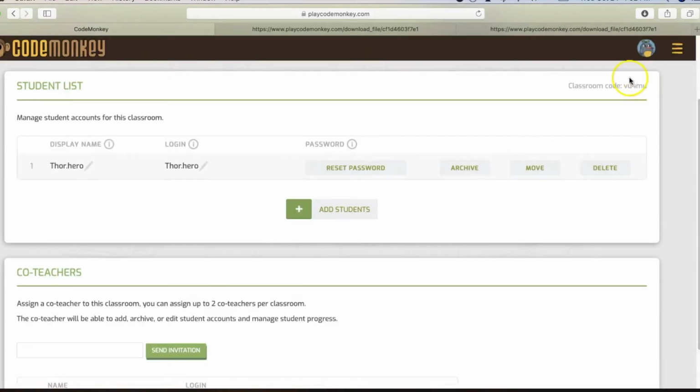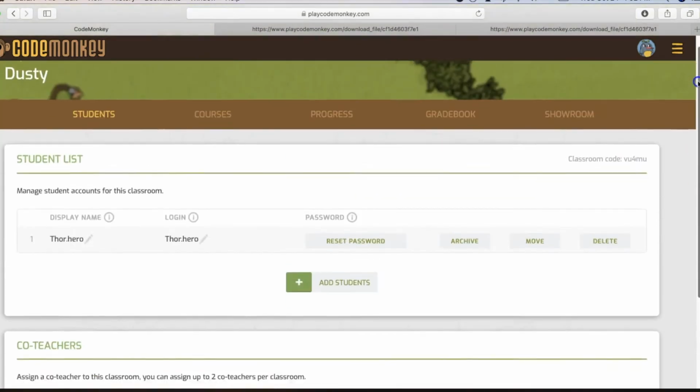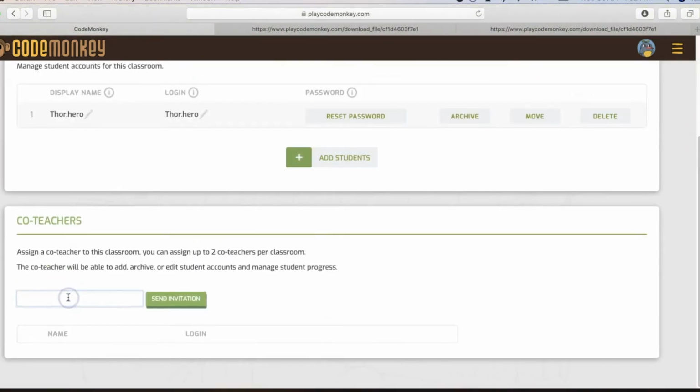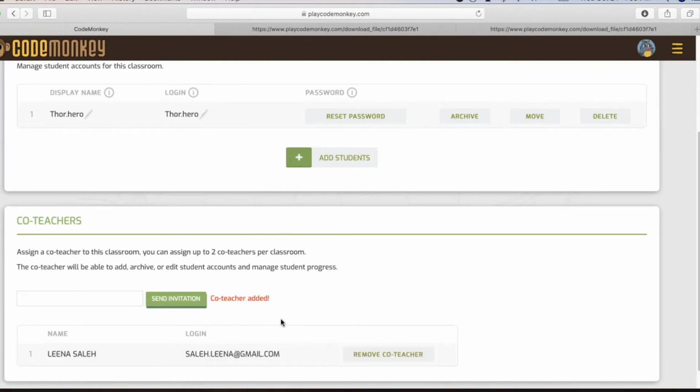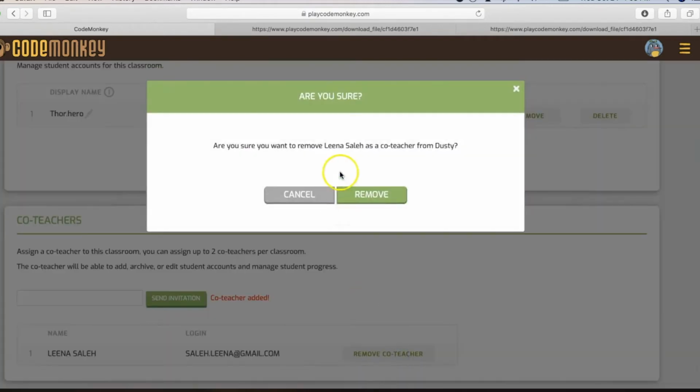You can also access the My Classroom code right here in the upper right-hand corner of the classroom page. Here, you can also add up to 2 co-teachers. When you do so, once you add the teacher's email, it will send an invitation for them to be added to your classroom. You can also remove the co-teacher from here.